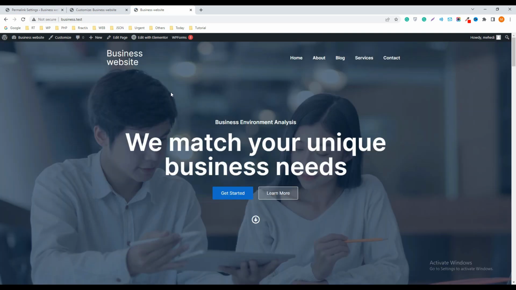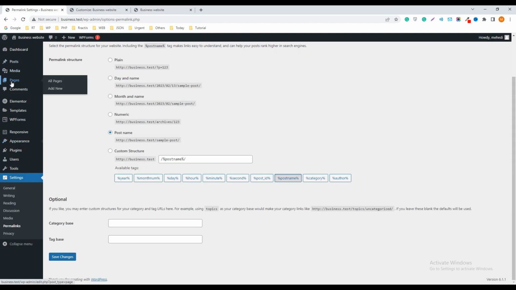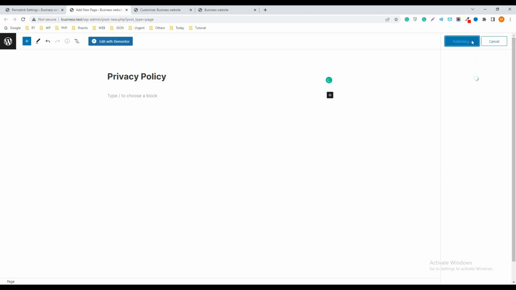Now if you want to change the main menu, like if you want to add a page and you want to add the page into the main menu, then you can do it from the admin dashboard. So go to the admin dashboard, hover on pages and click on add new. Just give a page name. I want to give privacy policy and publish it.